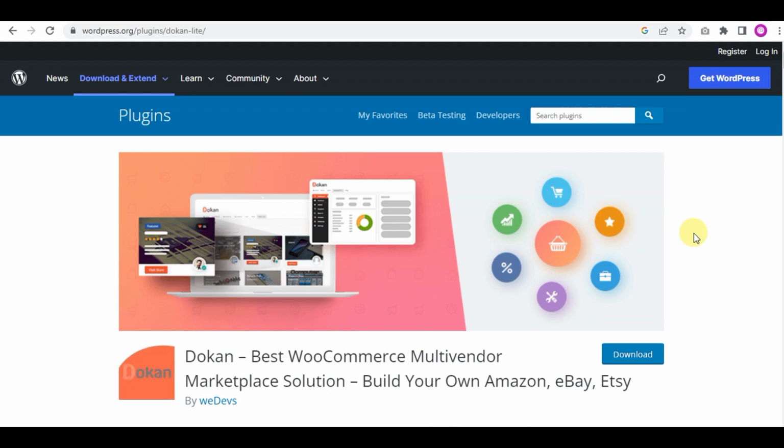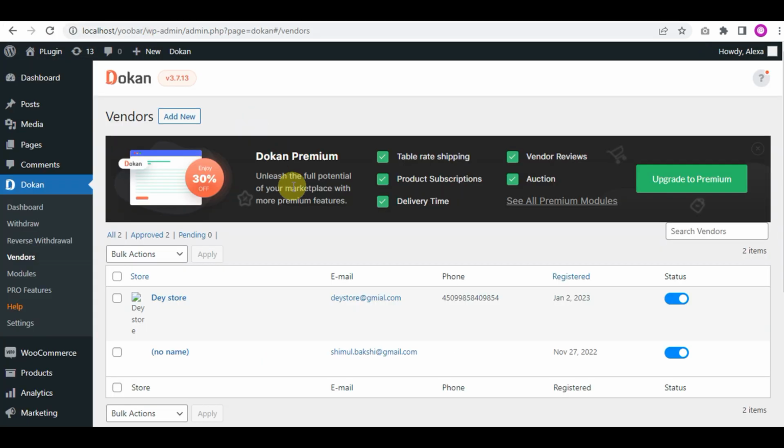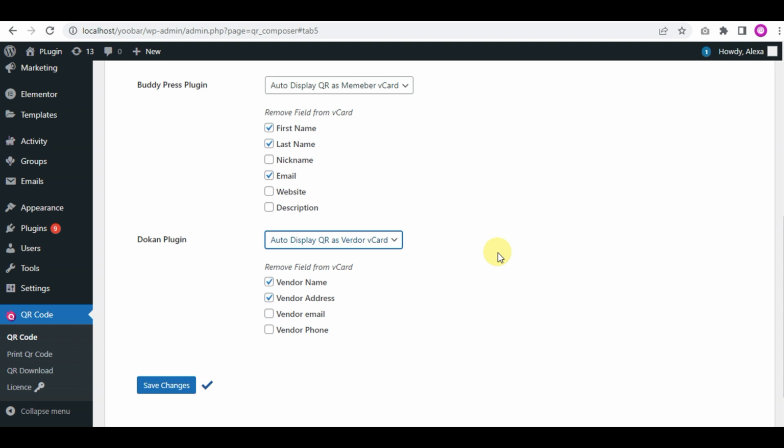Okay, QR Code Composer integrates with the Dokan multi-vendor plugin. It means a Dokan vendor can create a QR code with the vendor URL or a vendor vCard QR code.